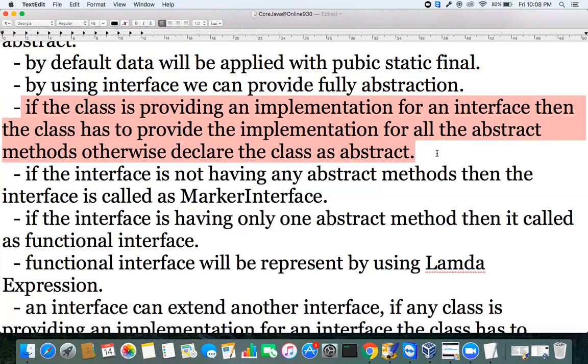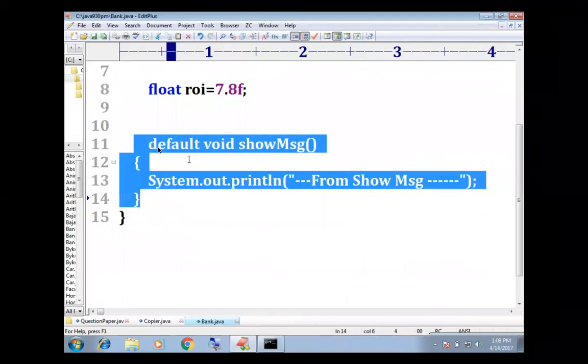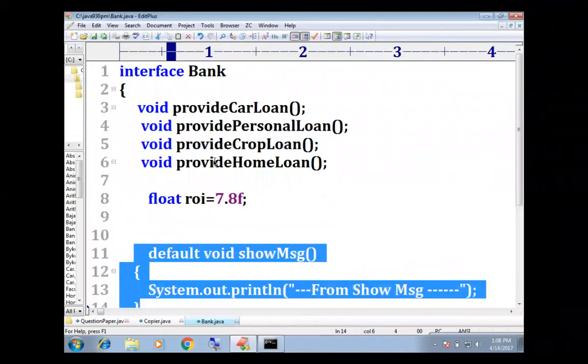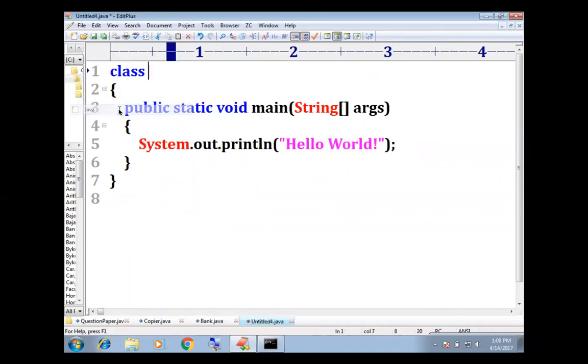Let's see an example. Let's say these are the functionalities the bank is providing: car loan, personal loan, crop loan, home loan. These are all the functionalities the bank interface is providing here. I'm creating a Java class here.